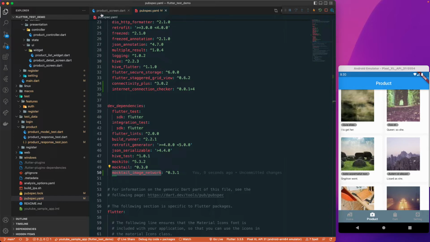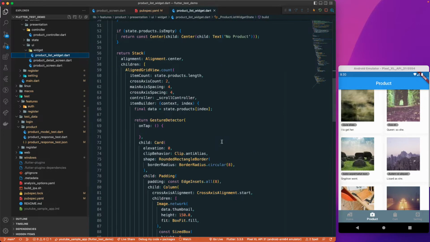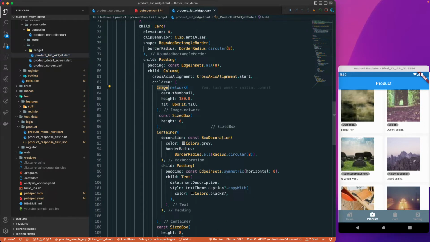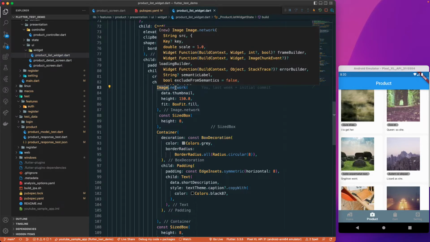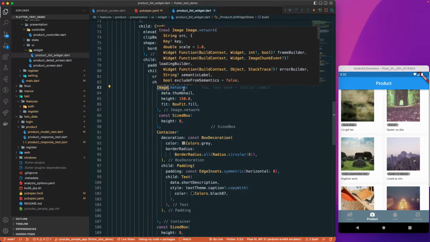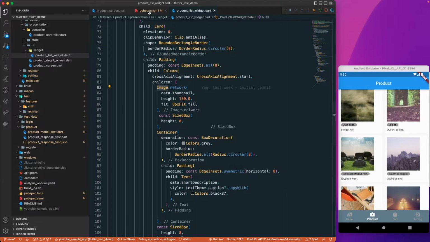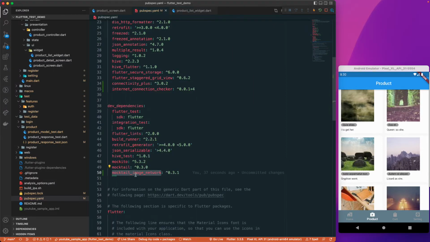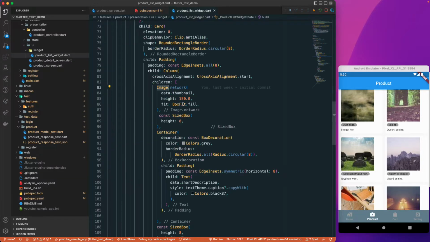Because if you go to this particular product list screen, you see we are using the Image.network, and this Image.network will actually go and call the real network whenever we pass in the URL over here. So in order to mock this one, we will be using this particular package, mocktail image network, and this will help us to mock that particular network call for our image over here.